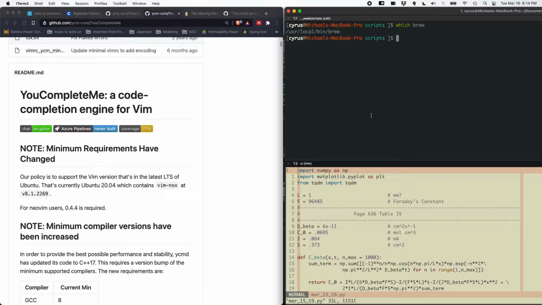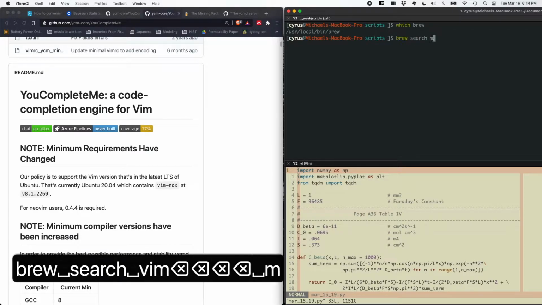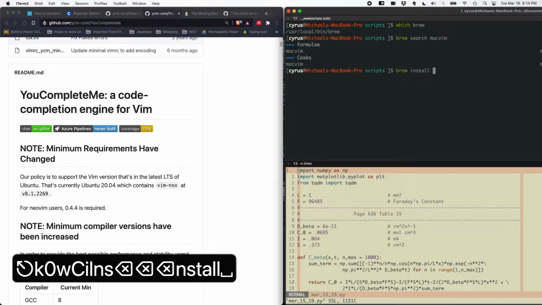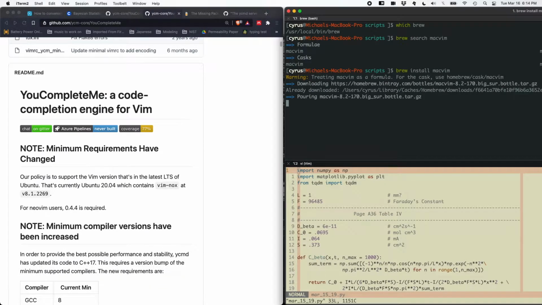Once you have brew installed, you can look for the new version of Vim. It should be on here, and then you can install it with a simple command, brew install macvim. Now we have a new version of Vim that's installed at this path.